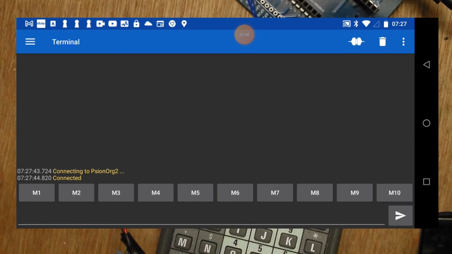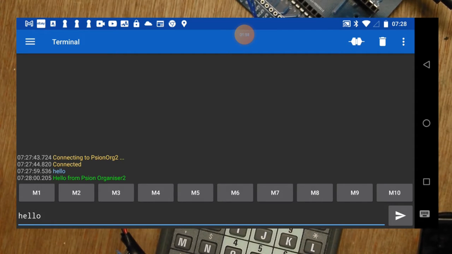So now we have a virtual RS-232 cable between the Gemini and the organizer, and I can now send messages to it. So if I say hello, it says hello back. So I've essentially got a CLI here, so I can now do other things.